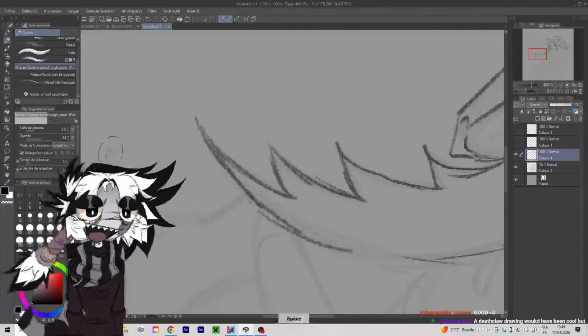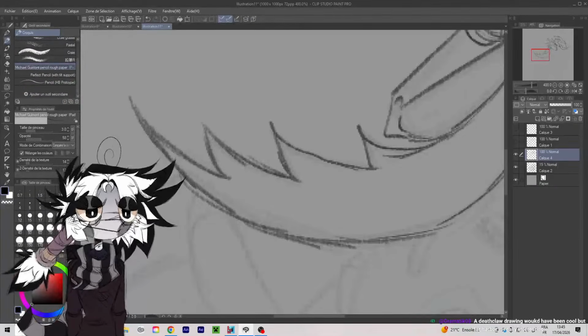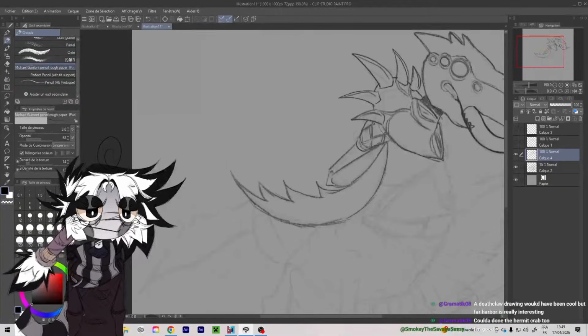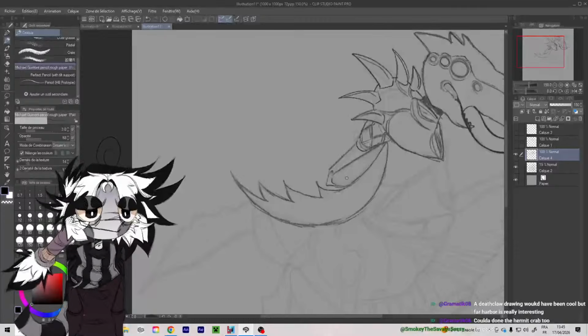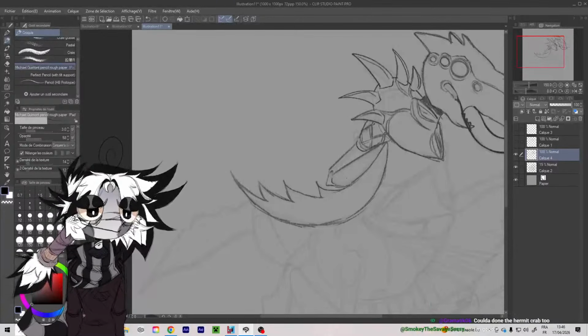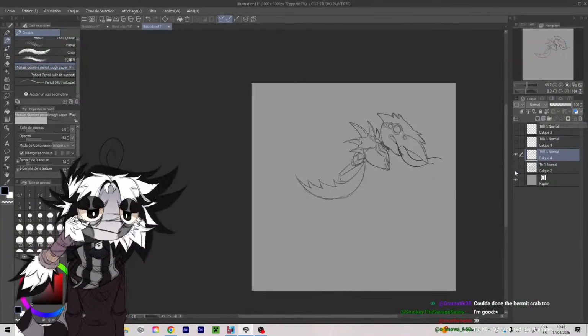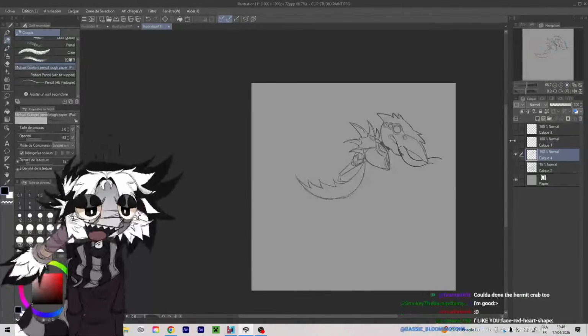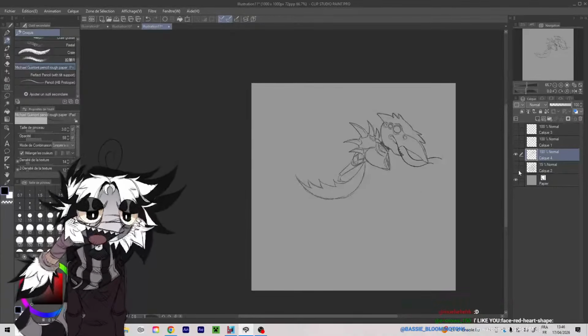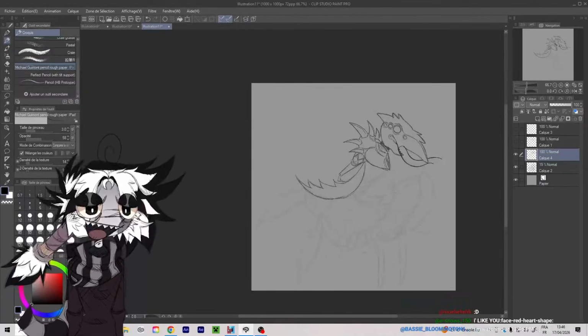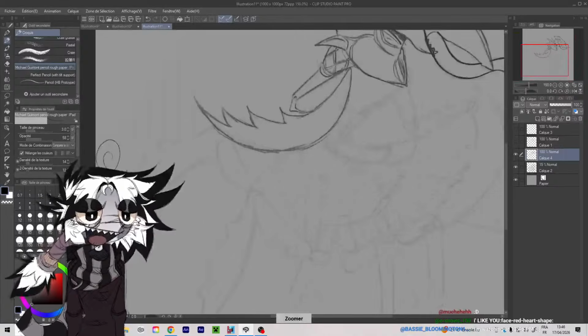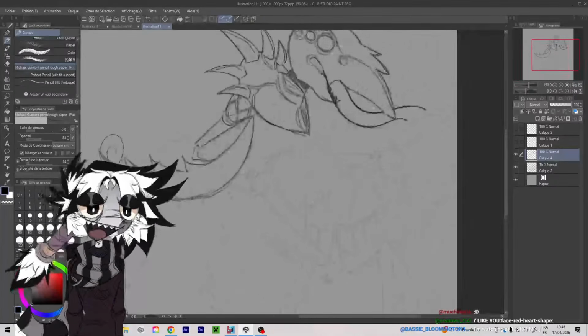This claw deserves to be a little longer. Yeah, I think the non-sketch version looks way better than the old version, because I think it's probably just the fact that the brush is smaller.